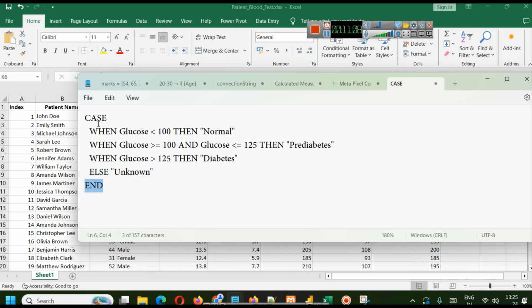In a case statement you can write many cases. In every case you will write a situation or a condition and select your condition accordingly. Here you will compare your value. Here AND is a logical operator, so glucose greater than or equal to 100 and glucose less than or equal to 125, so it will consider both of these conditions.